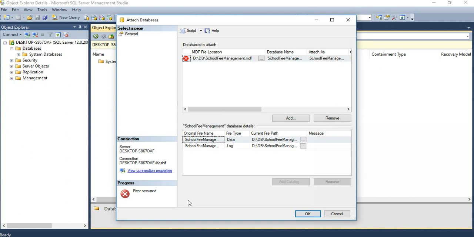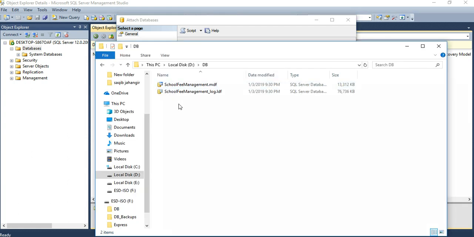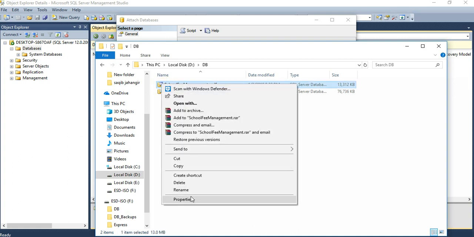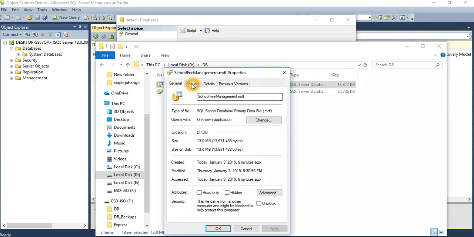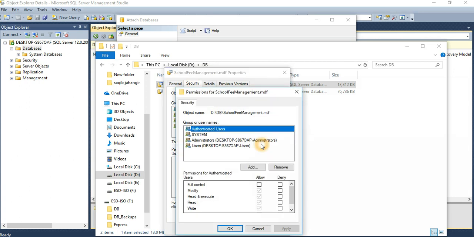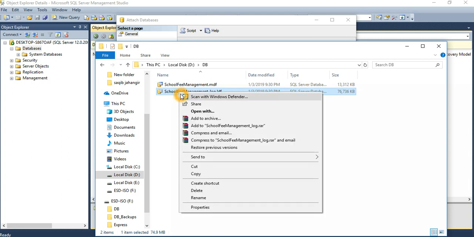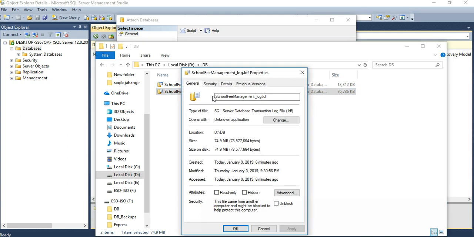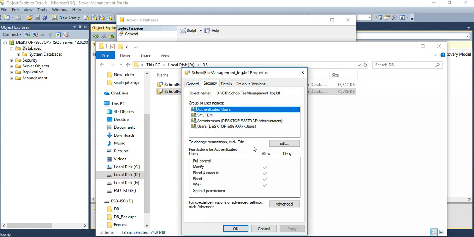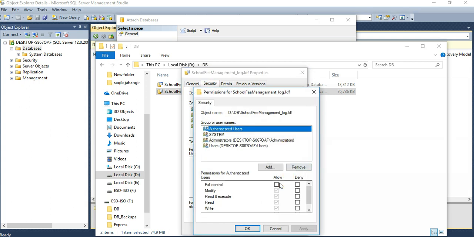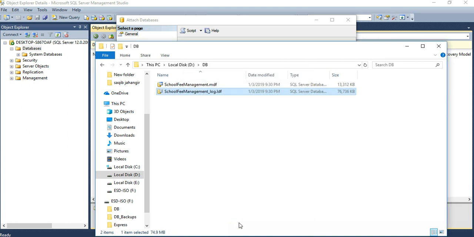So we need to assign permissions to these files. Right click on it, properties, security, edit, full control, apply and OK. Again OK. Same with this file, properties, security, edit, full control, apply, OK and again OK.